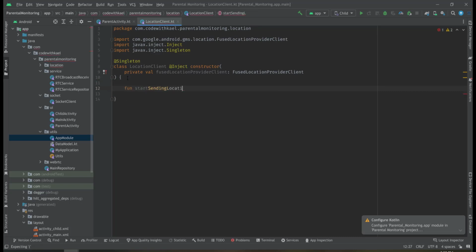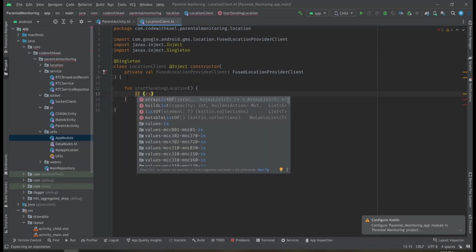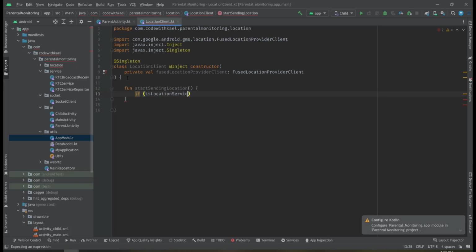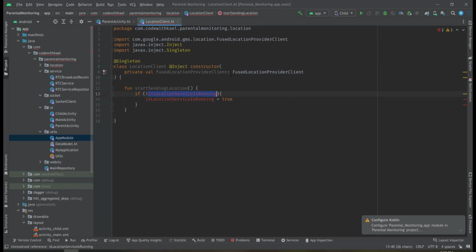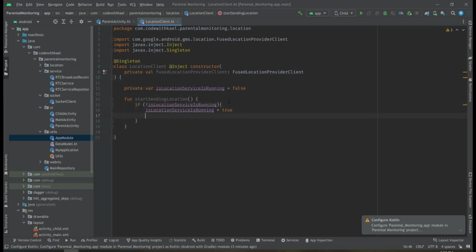So let's go back to our location client class, and inside here I'll write a function called startSendingLocation. First we want to check if the location service is running. If it's not, we want to start it and set this to true. So let's create this variable, private var. Okay, so if it's not running, let's start running.